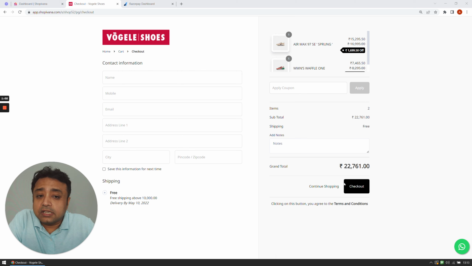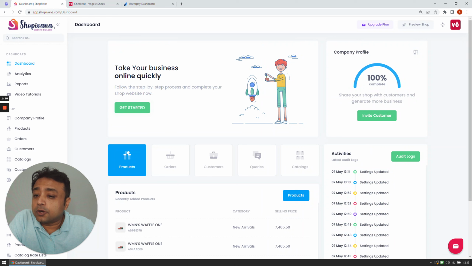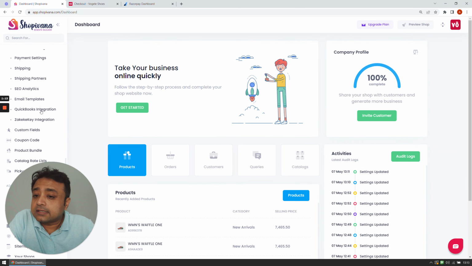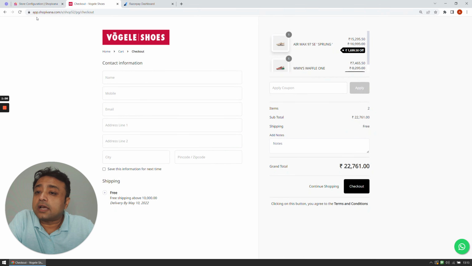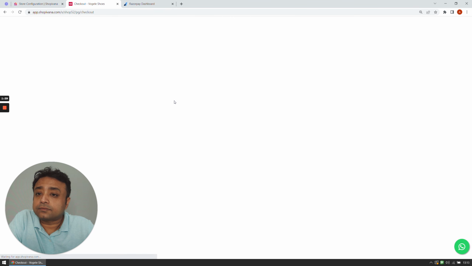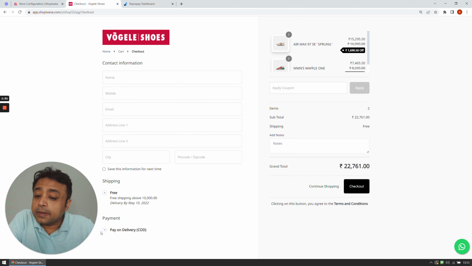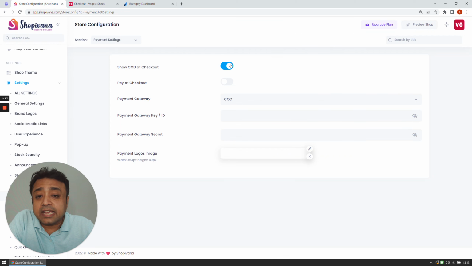Once you've done that, you'll be able to do that using RazorPay. So as you can see, in my checkout page right now, there are no payment options coming in. So I'll go to my dashboard, go to my settings, go to my payment settings, and if I want the customer to have a cash on delivery option or a pay on delivery option, I can switch this on. Once I do that, as you can see, there is a payment option, pay on delivery, which starts showing up. If I want to deactivate that, I can do that as well and just have a pay at checkout.